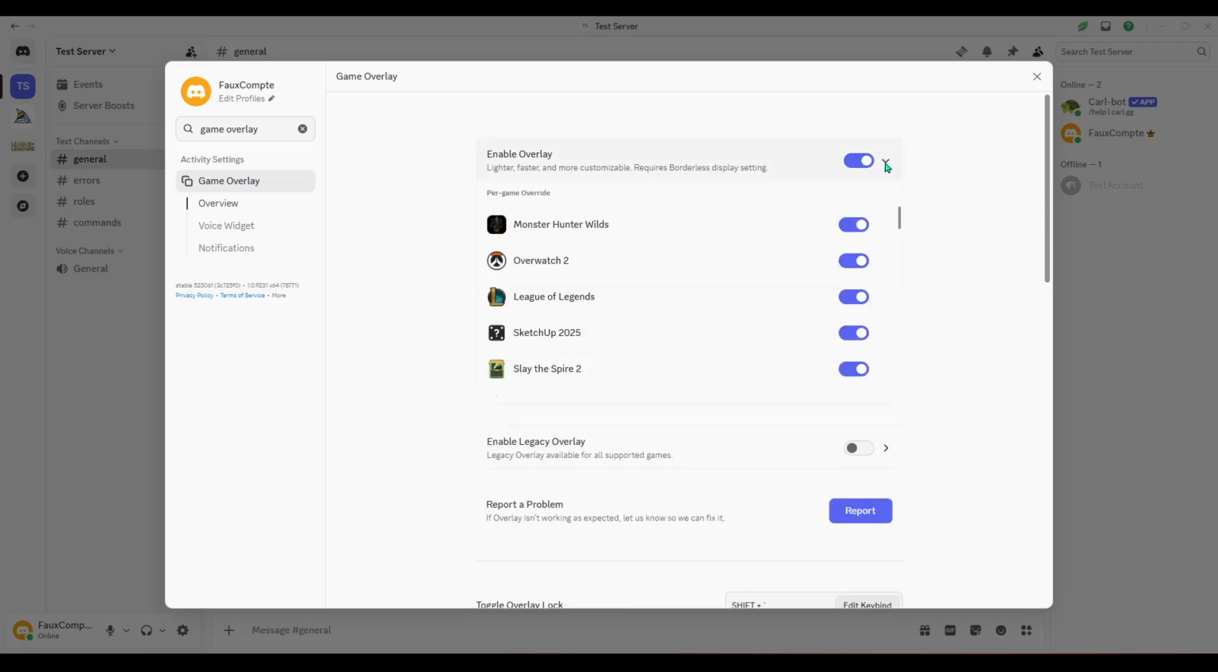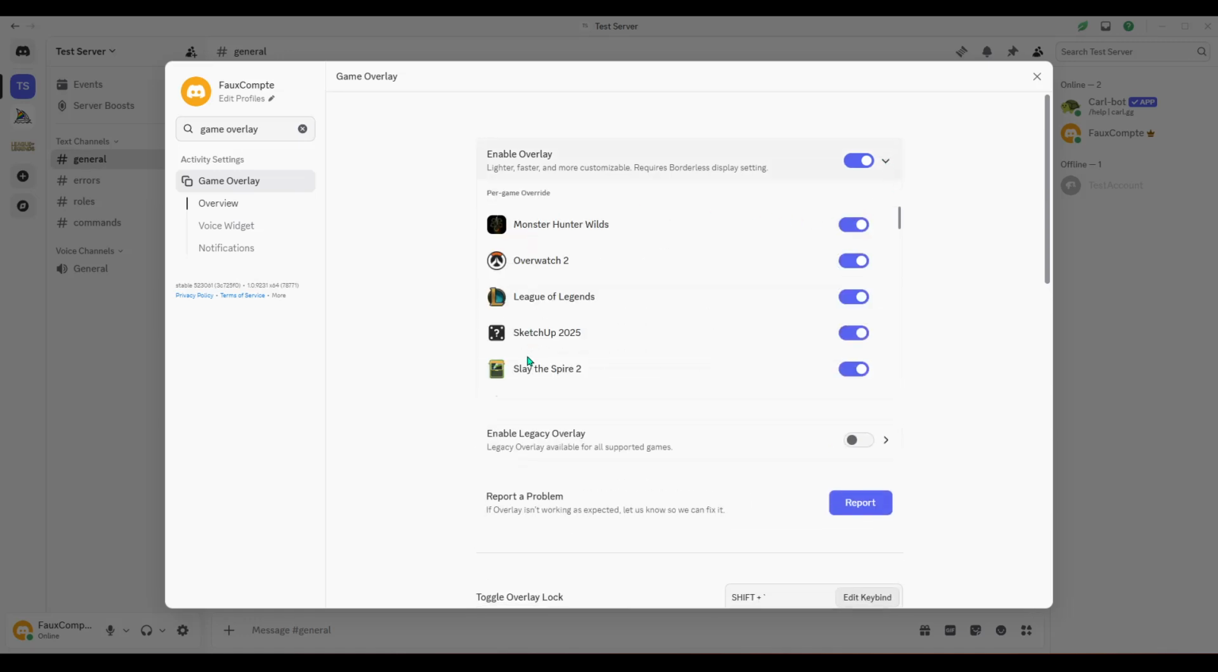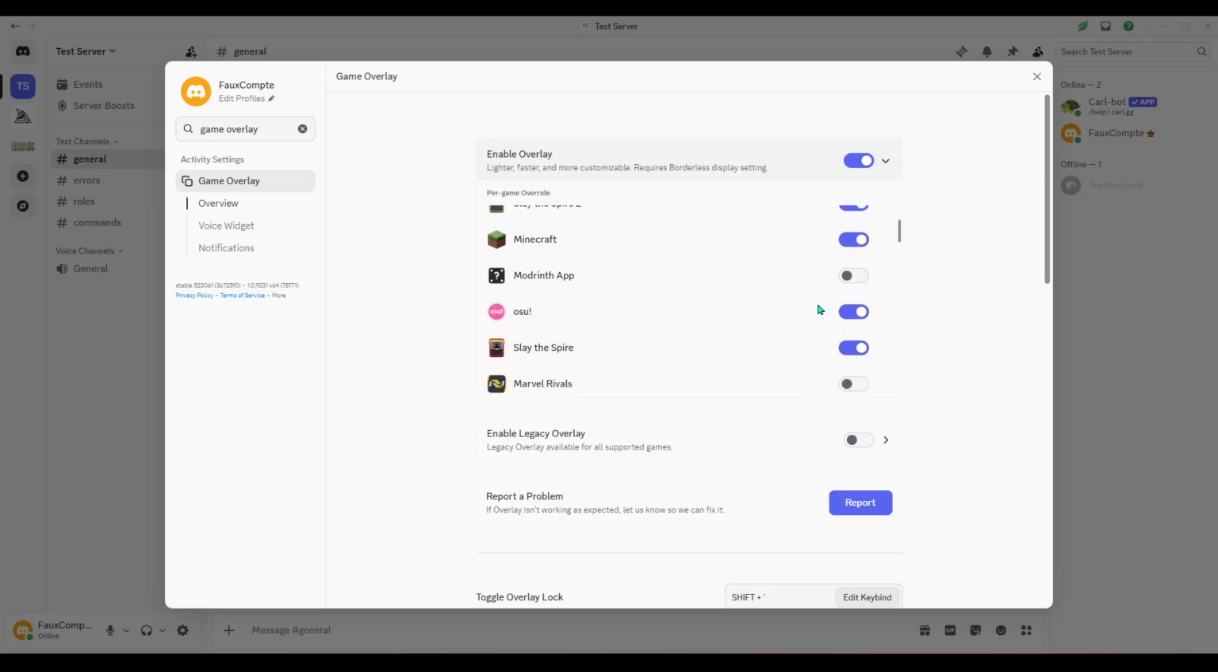You'll now see a list of applications and games that Discord has detected on your system. For each one, you can toggle the overlay on or off. This is handy if you only want the overlay in certain titles, like enabling it for voice-heavy games and disabling it for single-player sessions where you want a clean screen.